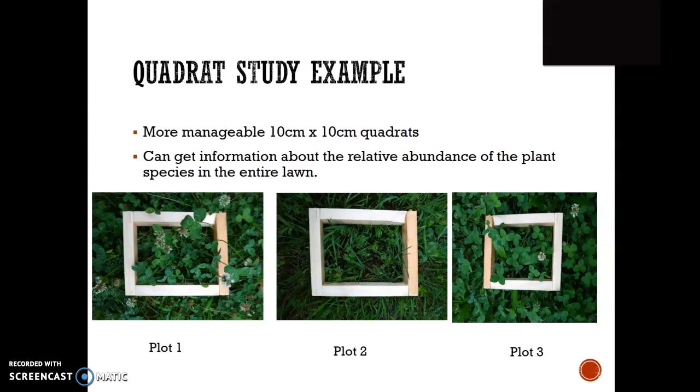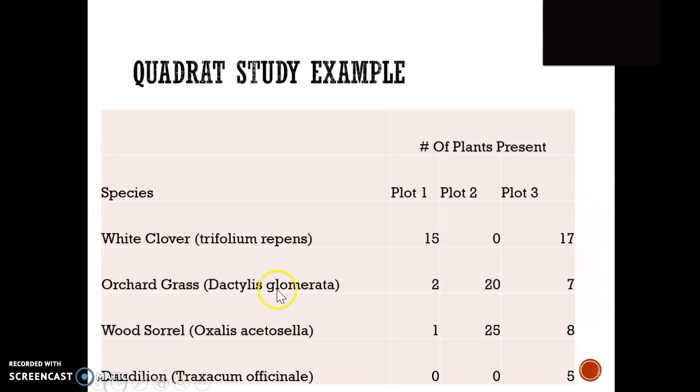In this case on the left, you can see the white flowers there and the 3-lobed plants. That's white clover. We've also in the middle one got some orchard grass. The little lobed plants there are something called wood sorrel. And then our one on the end, we've got some more white clover, and there's a couple of dandelions poking out as well. So we go through, we count up all the species, and we record what is in each plot.